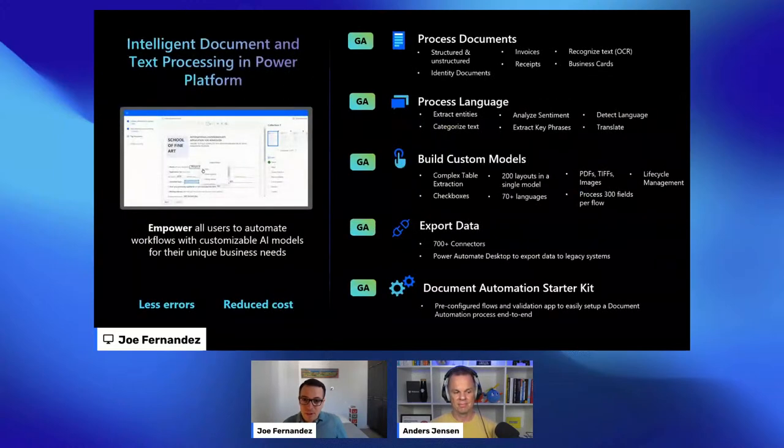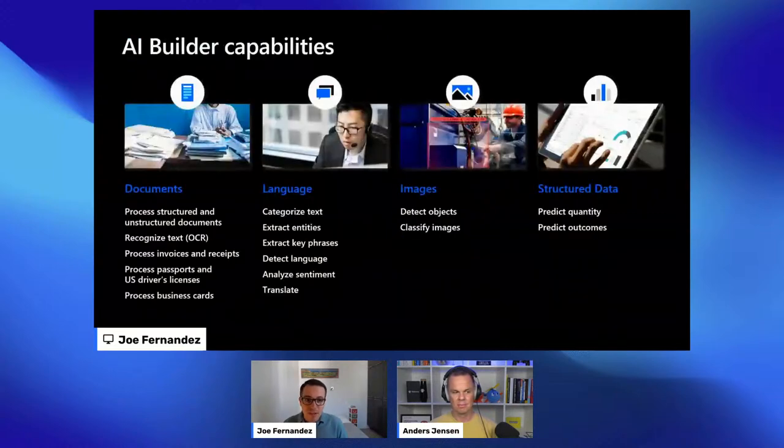So we have five big categories of AI models today in AI Builder. The first one is around documents, so everything around extracting data from documents. And I'm going to deep dive specifically on this pillar in this session today.